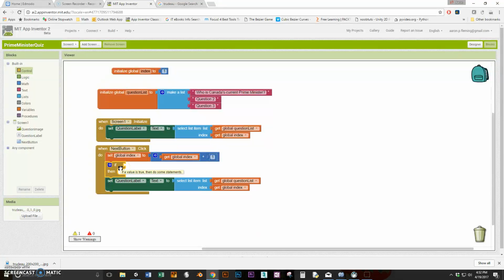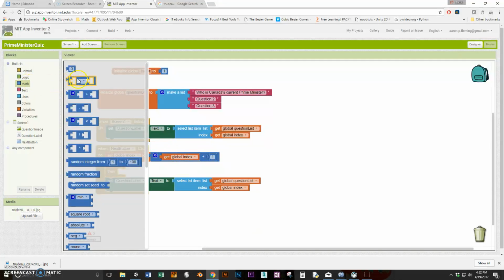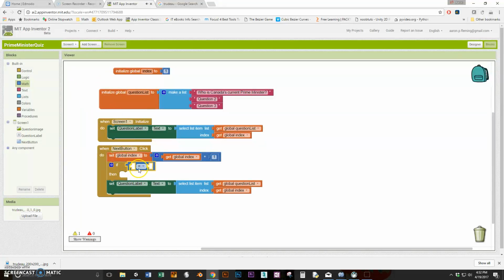And so basically what we want to do is if, and we'll go to the math here, and this little block here is your equality one. So if our global index, right, so I'm just going to click on this, is greater than our index value, our number of indexes here, which in this case would be 3, then what we're going to do is set that global value back to 1. Okay, so it will loop through.